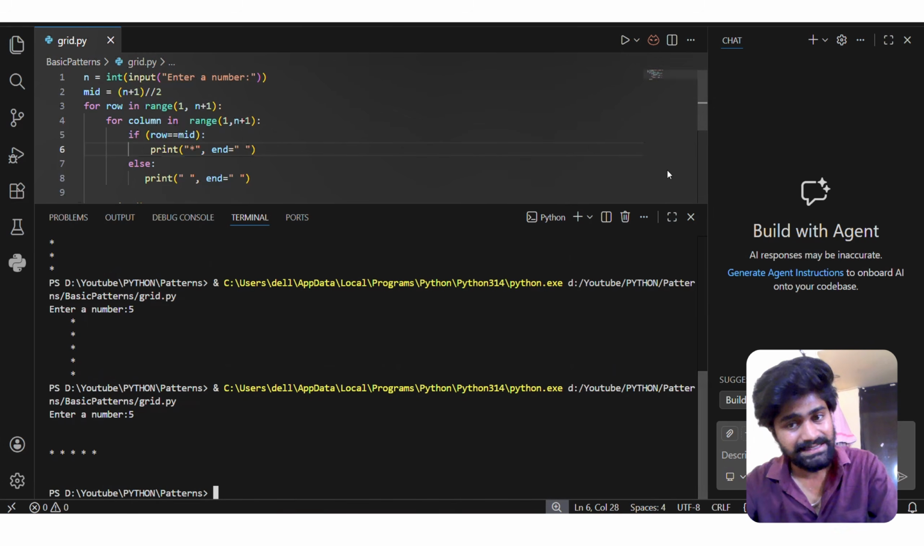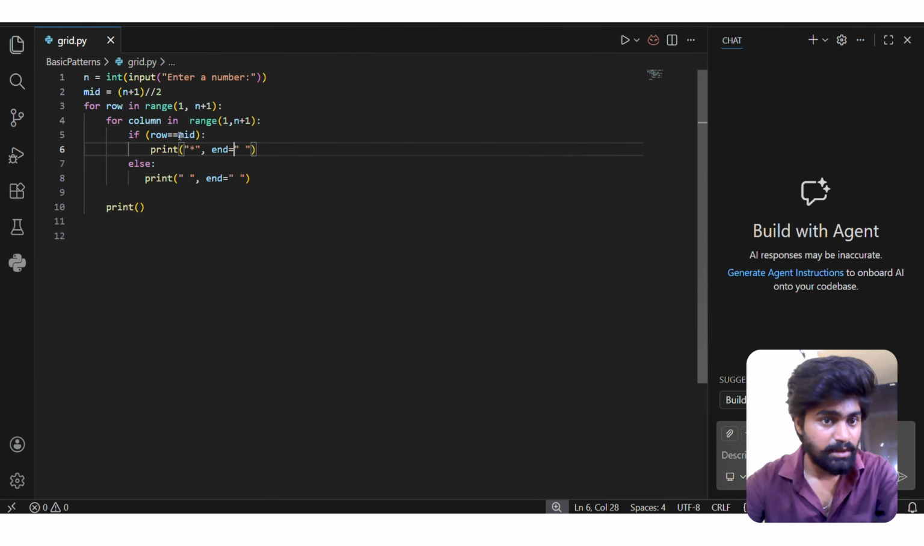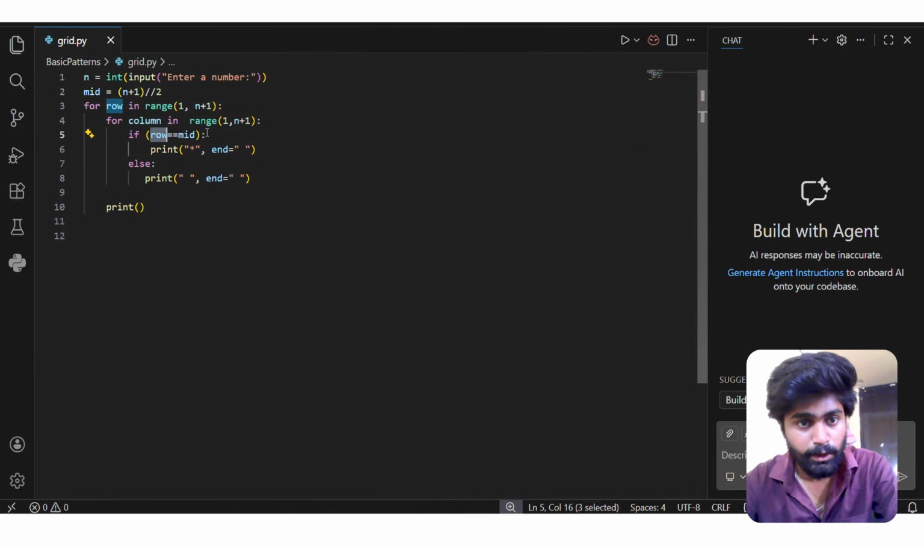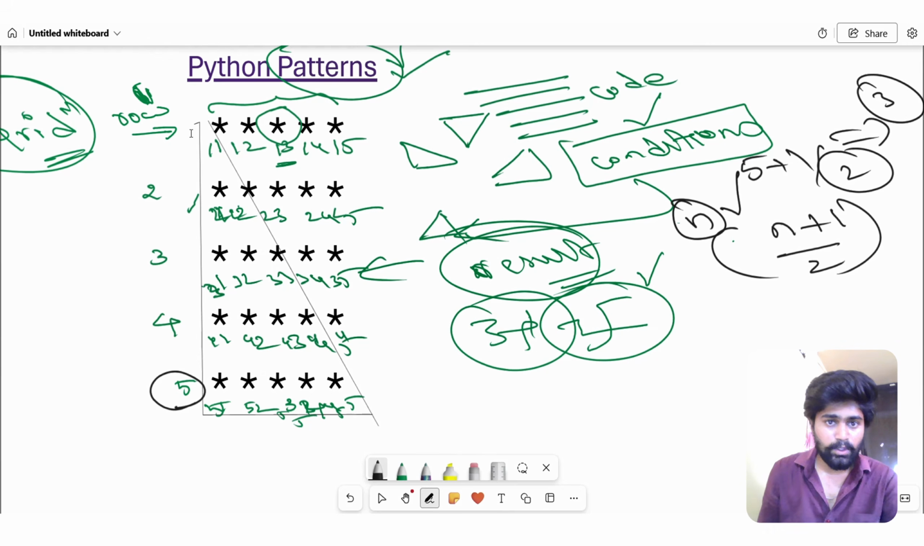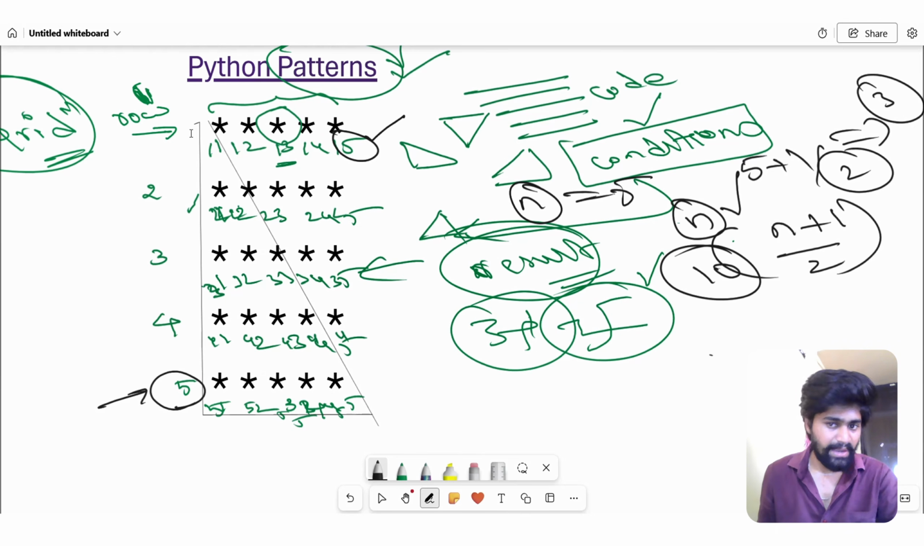Then how to print the last column? If you want to print the last column, you need to mention the value n here, because the last row or last column value will be n only. If I enter n equal to 5, the last row value will be 5 and the last column value will be 5. If I enter 10, 10. If I enter 20, 20. If I enter 2000, 2000 only.